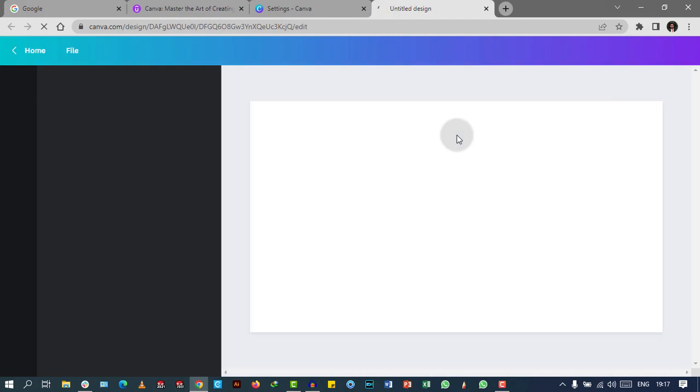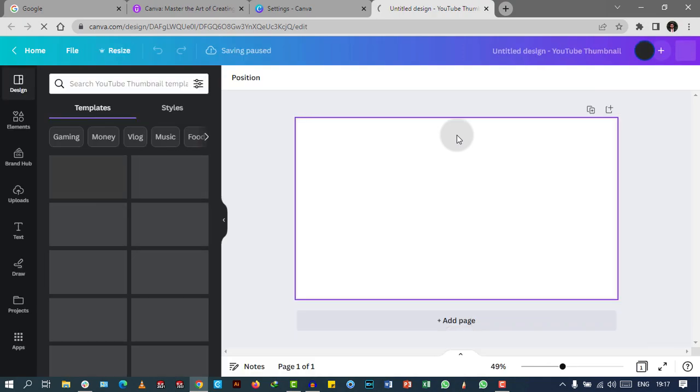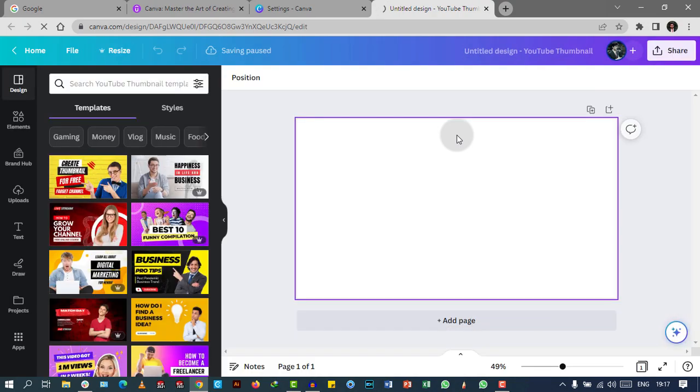You can create this one, and after you have clicked that one, you will be directed to this page. In this page, this is where you do the editings and customizations and all the other things. This is called the Canva workspace.